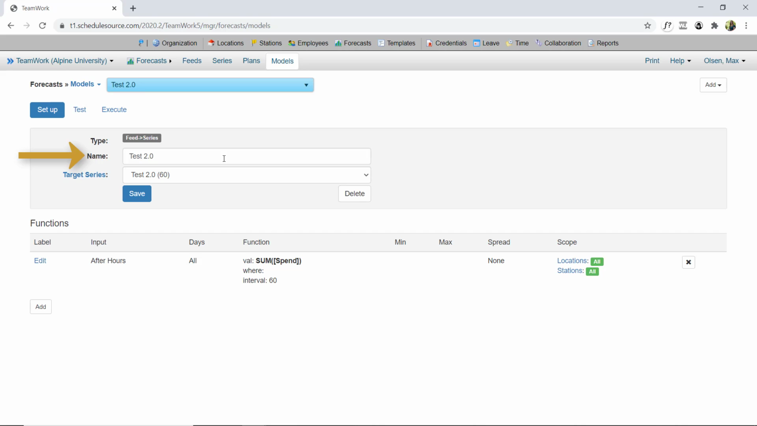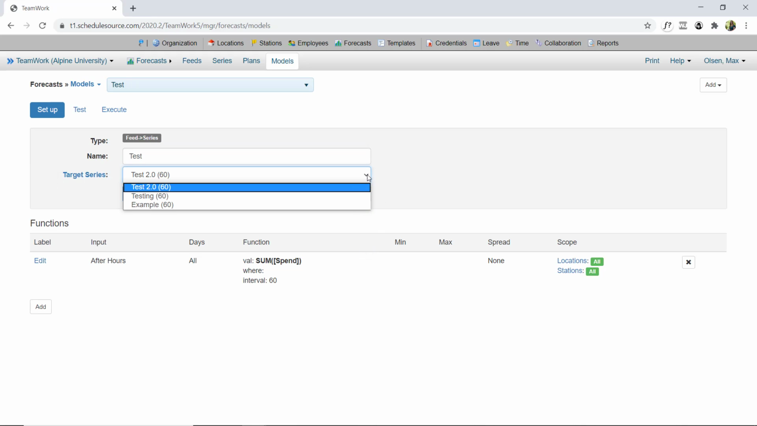I can change the name. Maybe I will delete this part and just say Test. I could also change the target series. If I click this arrow, I can choose Test 2.0, Testing, or Example. I'll go ahead and leave that alone for now.